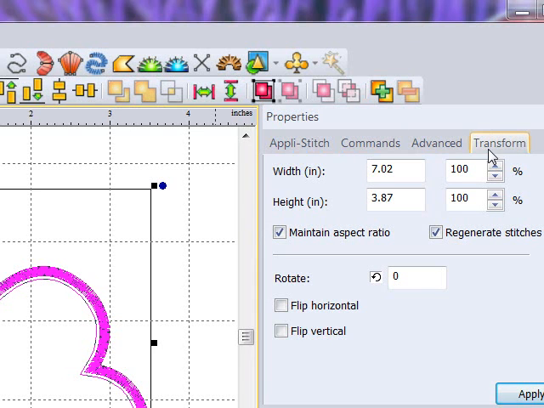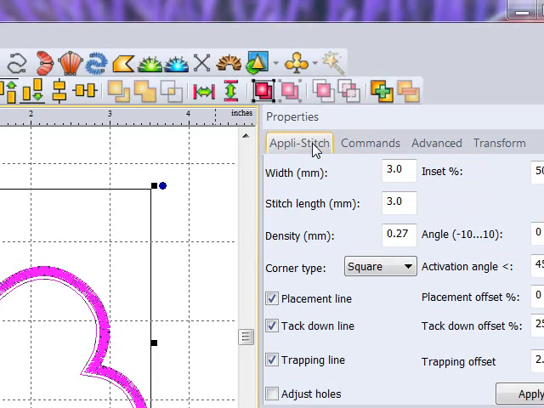Now notice I clicked on my Transform tab. I'm going to come back across and go to my Applique tab. Now we changed these icons into words.